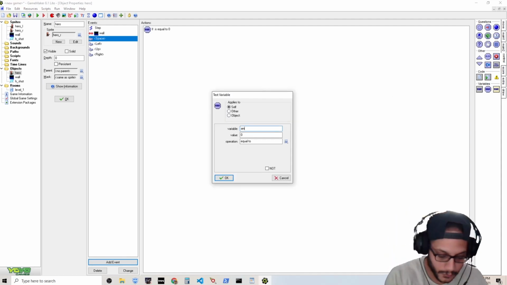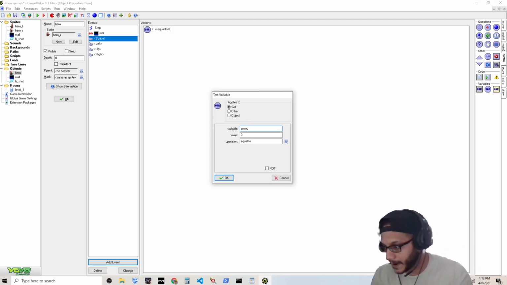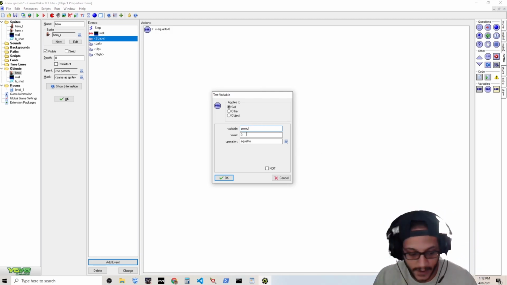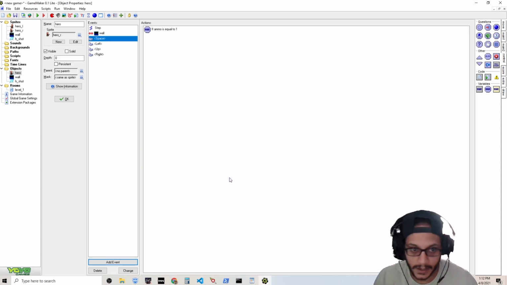The variable, we're going to call it ammo. We're going to put ammo. We're going to set the value to 1, and we're going to leave this at equal to. Press OK. Now we're going to start a block with this triangle that faces up here. Start a block.